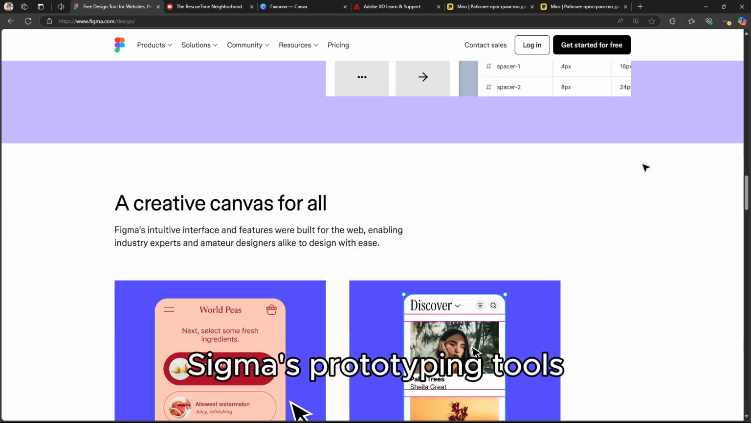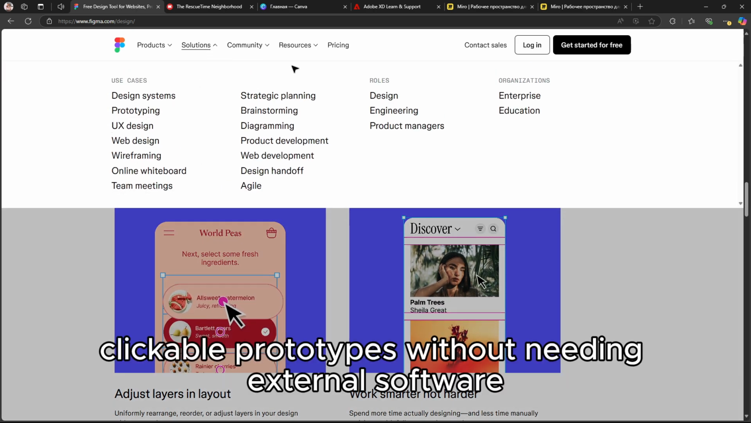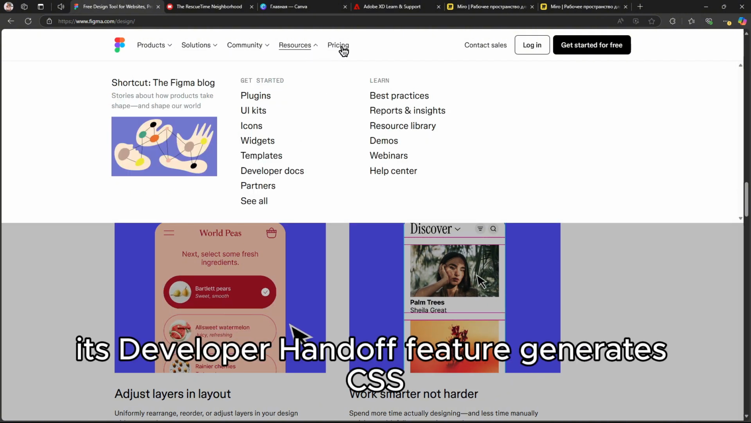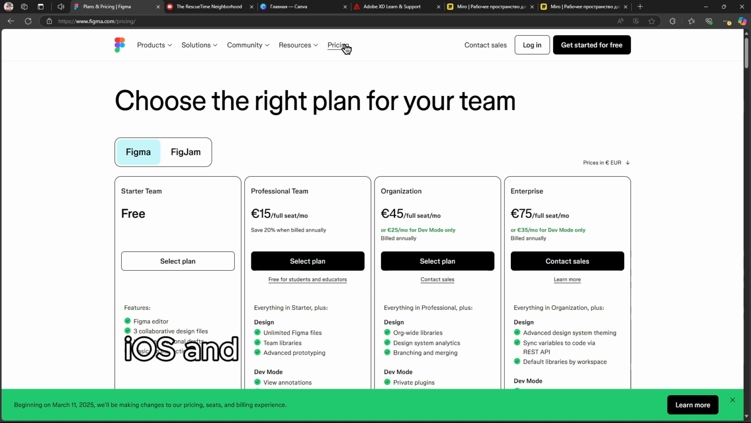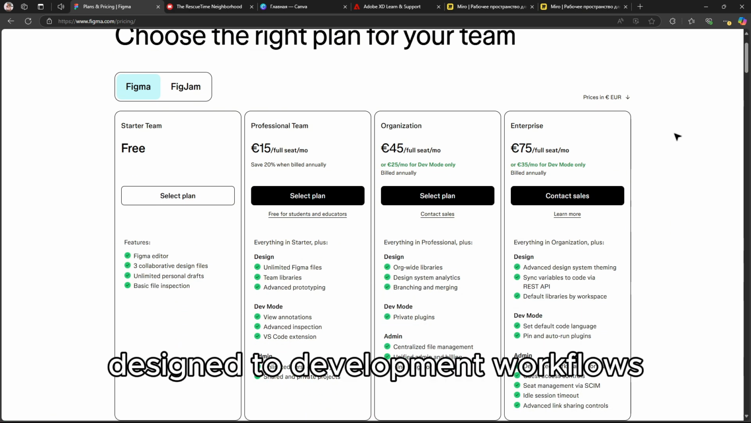Figma's prototyping tools make it easy to create interactive, clickable prototypes without needing external software. Additionally, its developer handoff feature generates CSS, iOS, and Android code snippets to streamline design-to-development workflows.